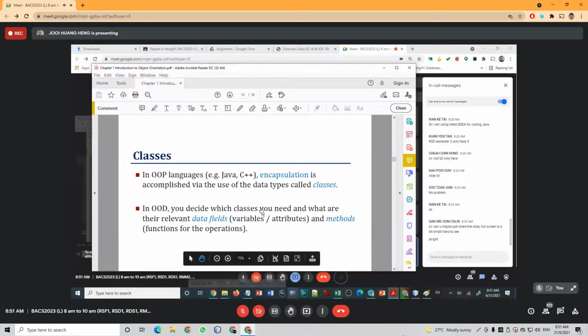Okay, you decide which class you need and what their levels are. Data field is another name; there are so many names in different books. Data field, data member, variable, attribute all refer to the same thing. Just different books use different names.